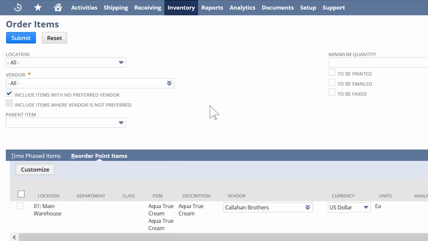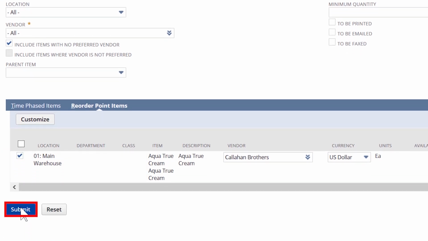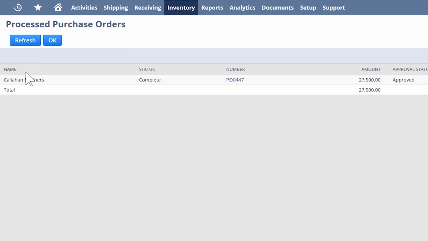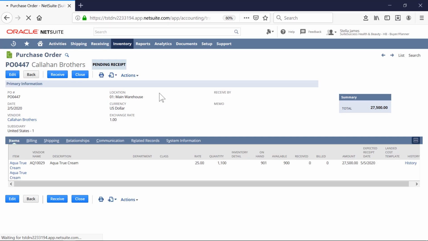Let's choose to buy this Aqua Cream, which our vendor will send to our main warehouse location. By clicking Submit, NetSuite will create a fully populated purchase order based on the information from this screen. I can easily review the purchase order I've created and send it to the vendor via email.